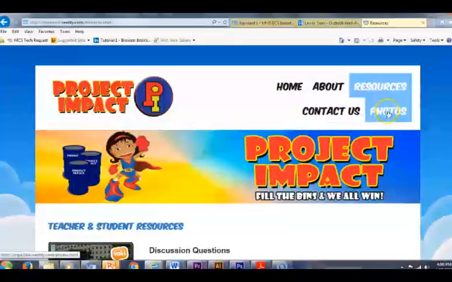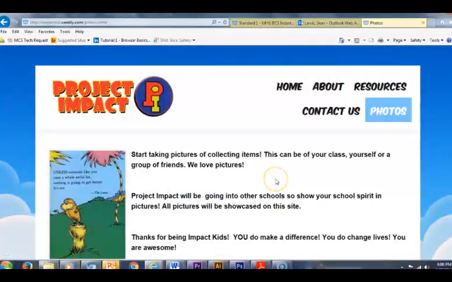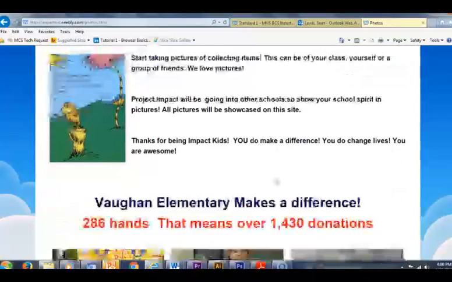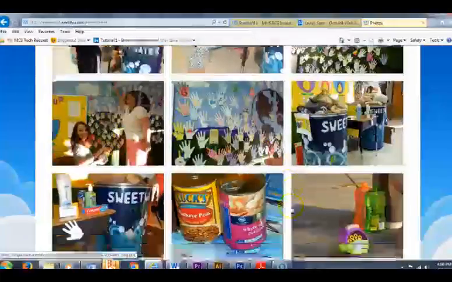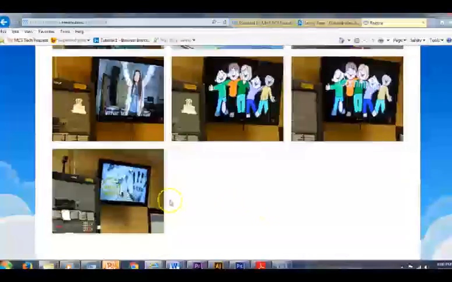And of course you can contact Linda and the Sweetwater folks, and then when schools do this, they put their photos in here so you can kind of see what's going on. There's our video being played in the school.